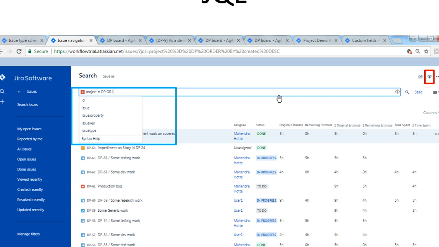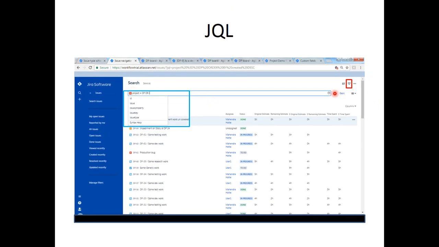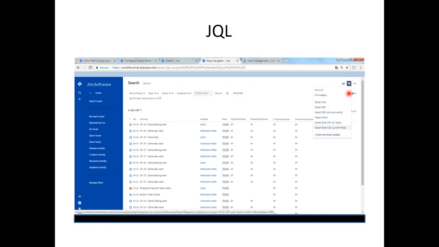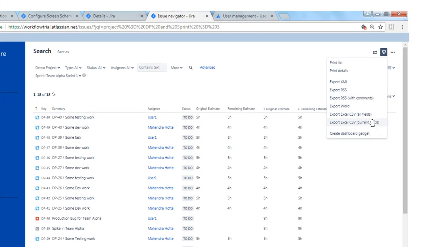We can get the query results once you've written the query. All you've got to do is click on the search button. The query results are a list of issues which will get listed over here. You can download it as a CSV file and open it up in Microsoft Excel. These are the options that we have.